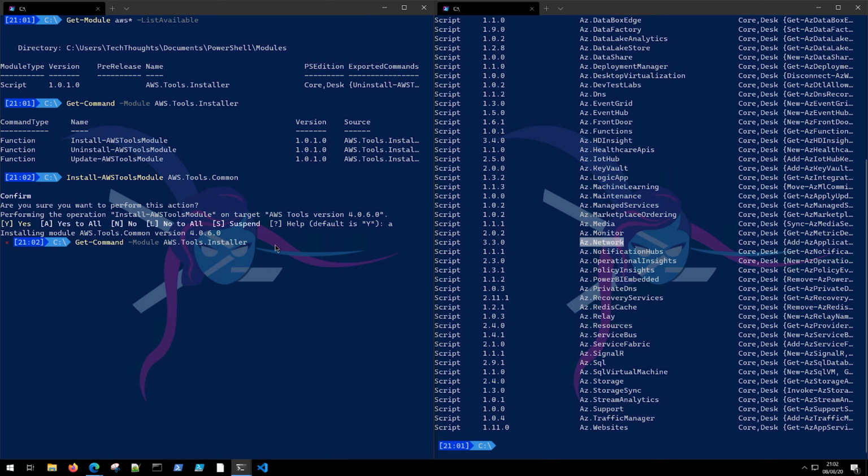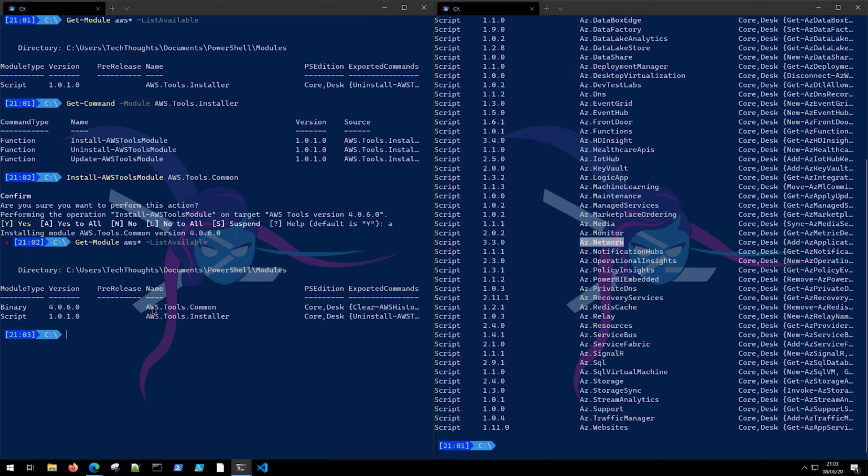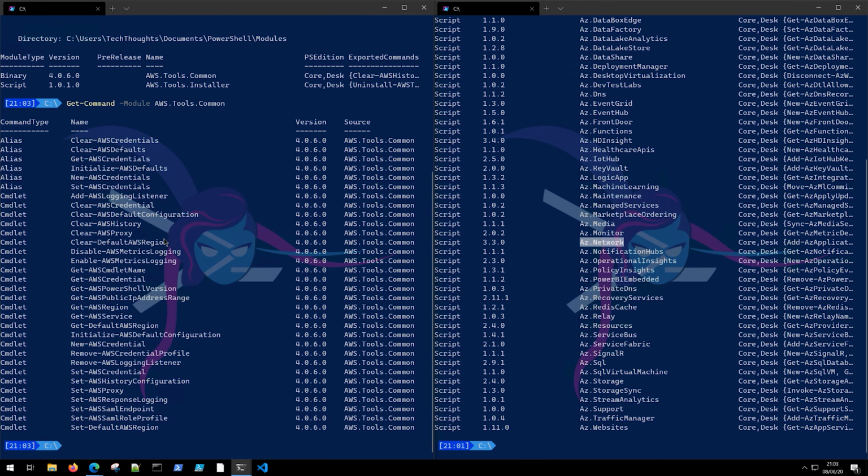And now if we do a Get-Module AWS -ListAvailable, you'll see that we have AWS.Tools.Common and AWS.Tools.Installer. The AWS.Tools.Common module contains most of the commands needed for authentication, as well as generic AWS commands that don't have something specific to do with a specific AWS service. So I'll do a Get-Command -Module AWS.Tools.Common. And we see here we get some basic stuff like working with AWS credentials, regions, so on and so forth.